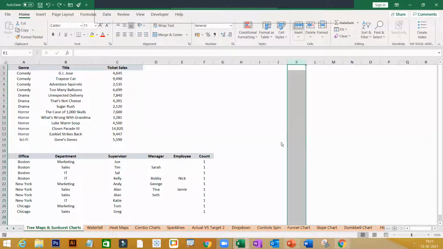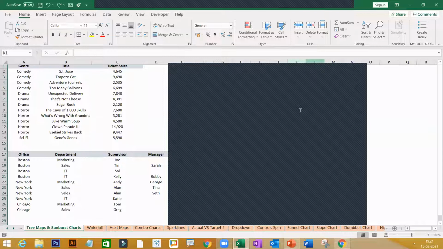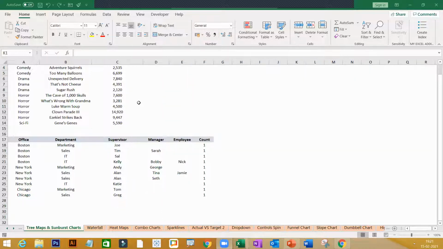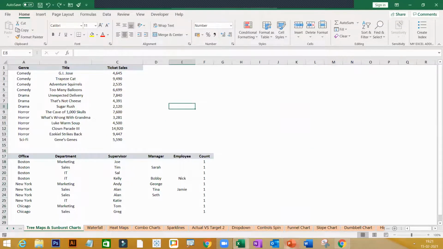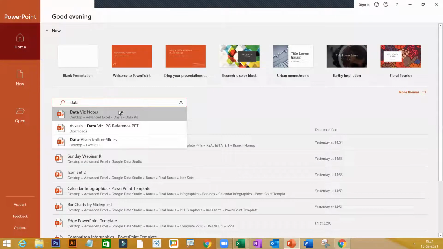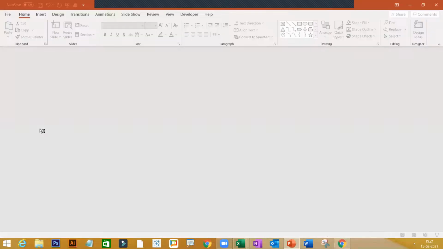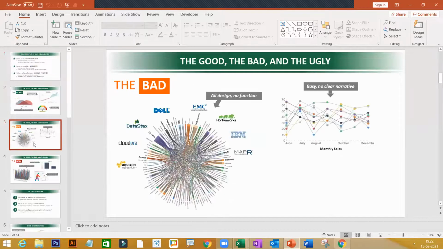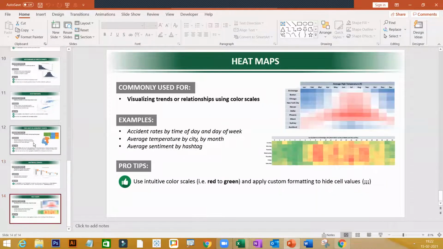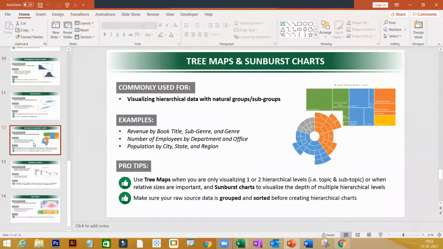What else? Can you explain scatter and bubble chart, please? No, not right now. Let's first focus on the traditional charts and then we'll move on to that. Okay, let's have a look at the tree map here. Let me just open up the notes as well.